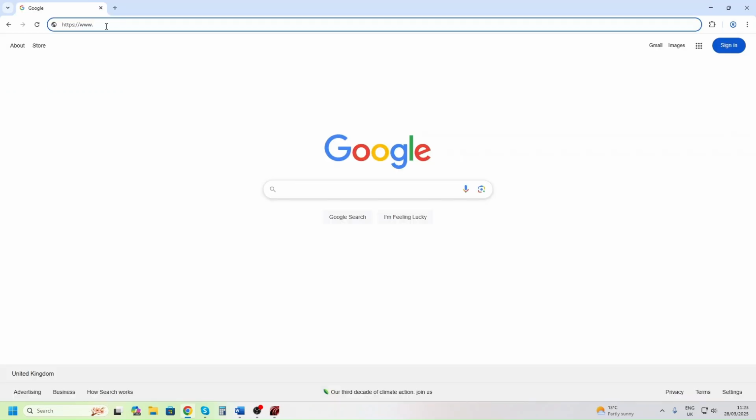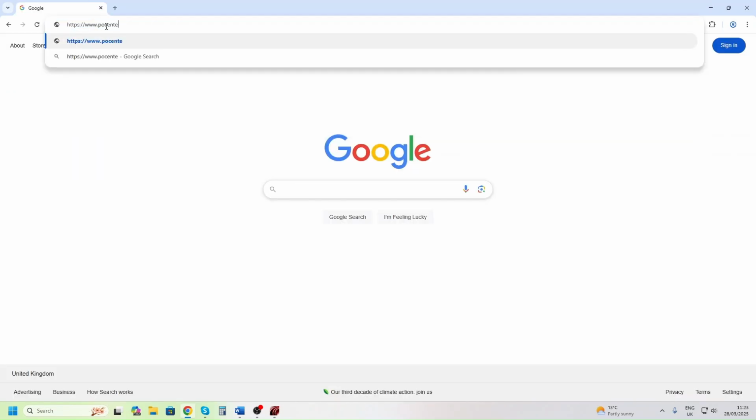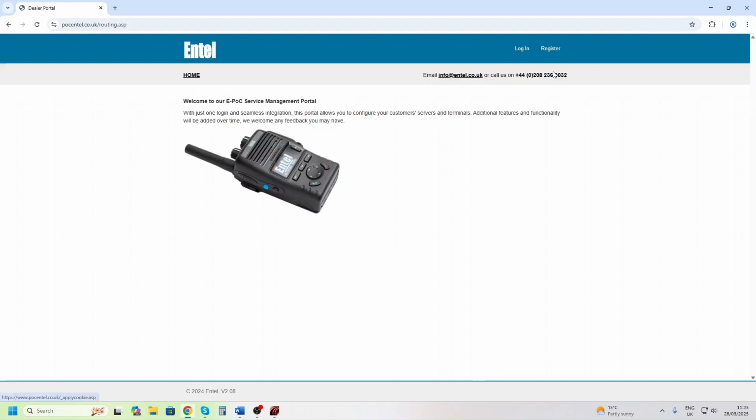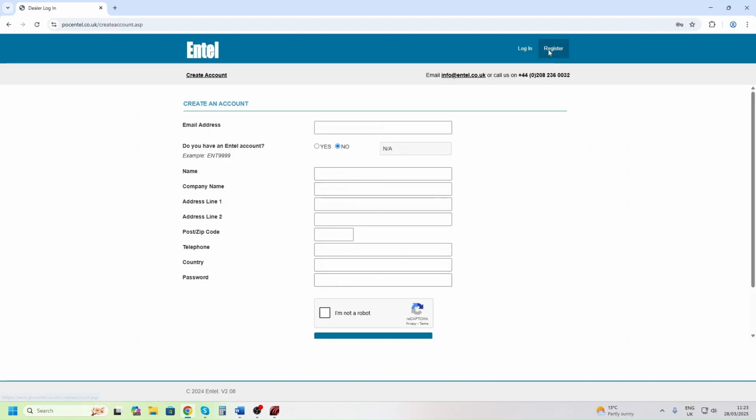To get started, go to the portal web address of pocentel.co.uk and register for an account by simply clicking on the register link at the top of the page. Then fill out and submit the registration form.